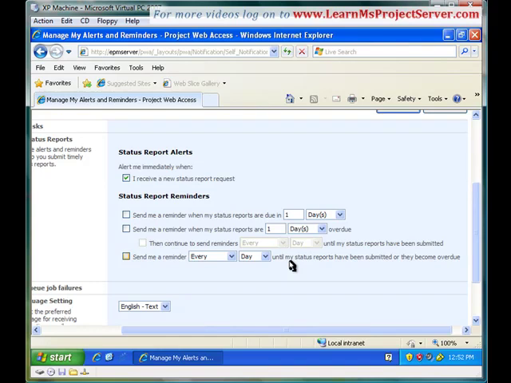The third reminder that we have is: send me a reminder every day, week, or month until my status reports have been submitted or they become overdue. The difference between the second and third reminder is that the second reminder would alert you on a fixed duration, like if it's 1 day, week, or a month overdue.